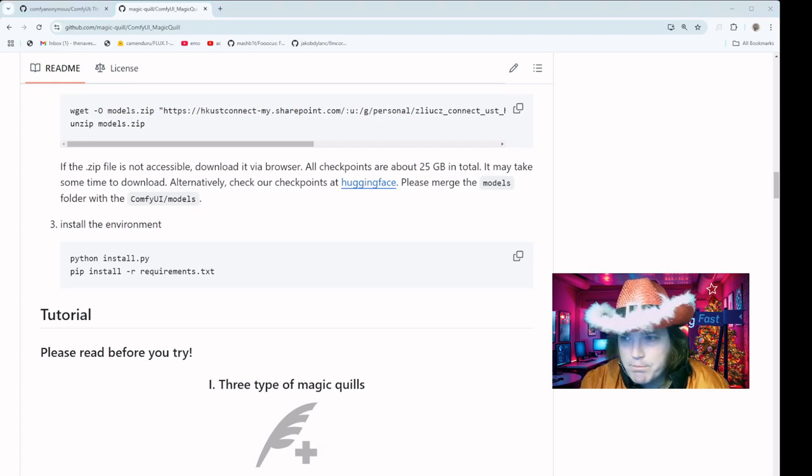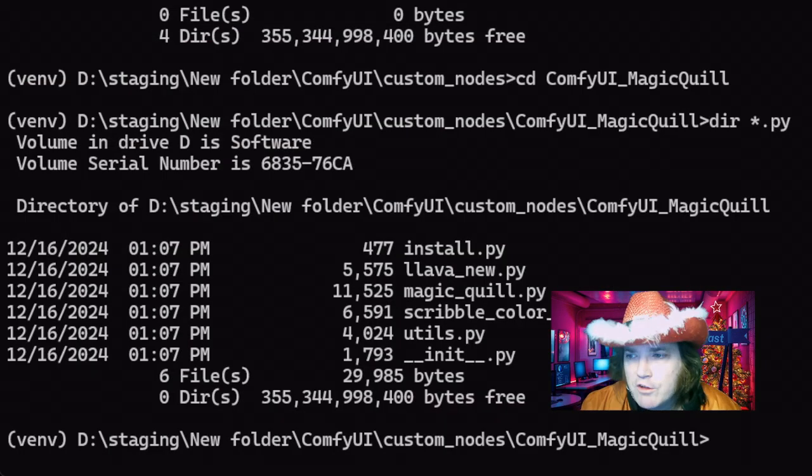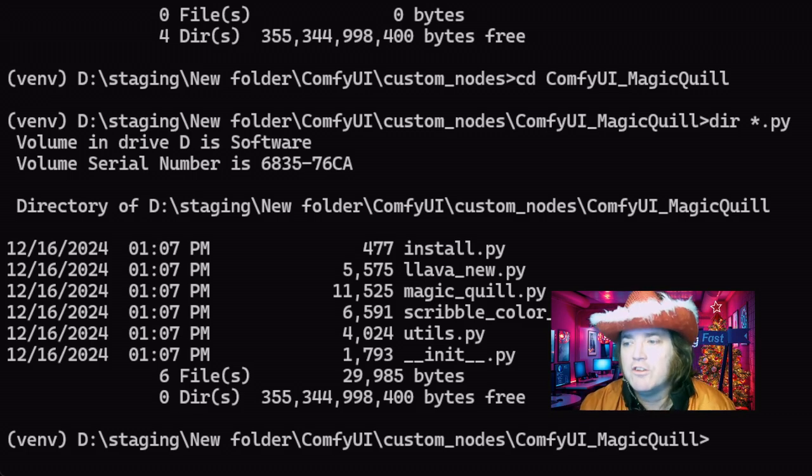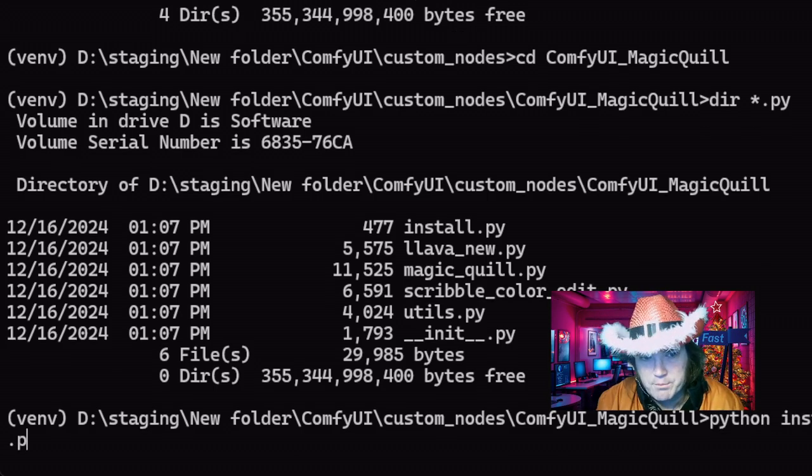So again, Python is not our package. Python is our command, our interpreter. It reads Python code, turns it into machine language, and makes it work for Windows. So the file that we want to run is install.py: python install.py.